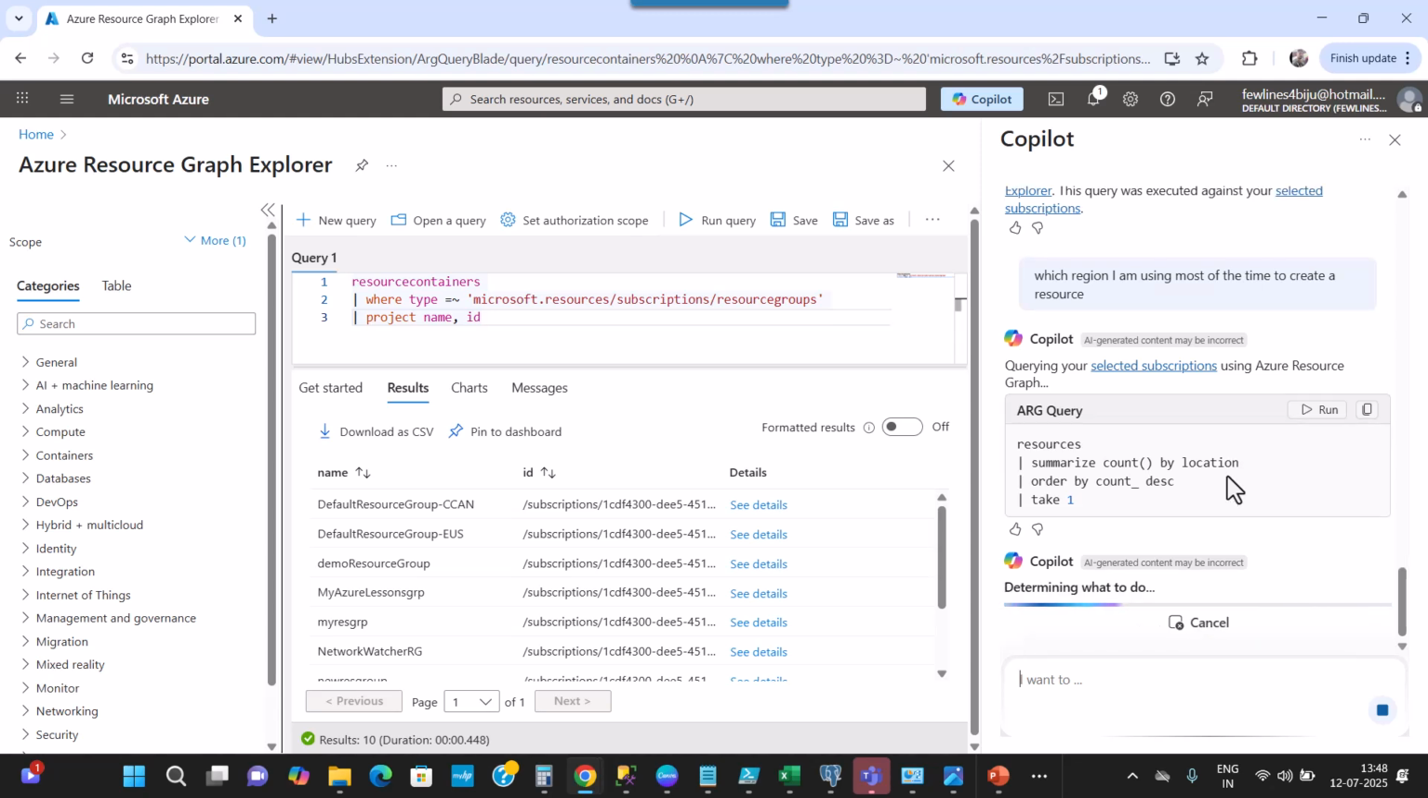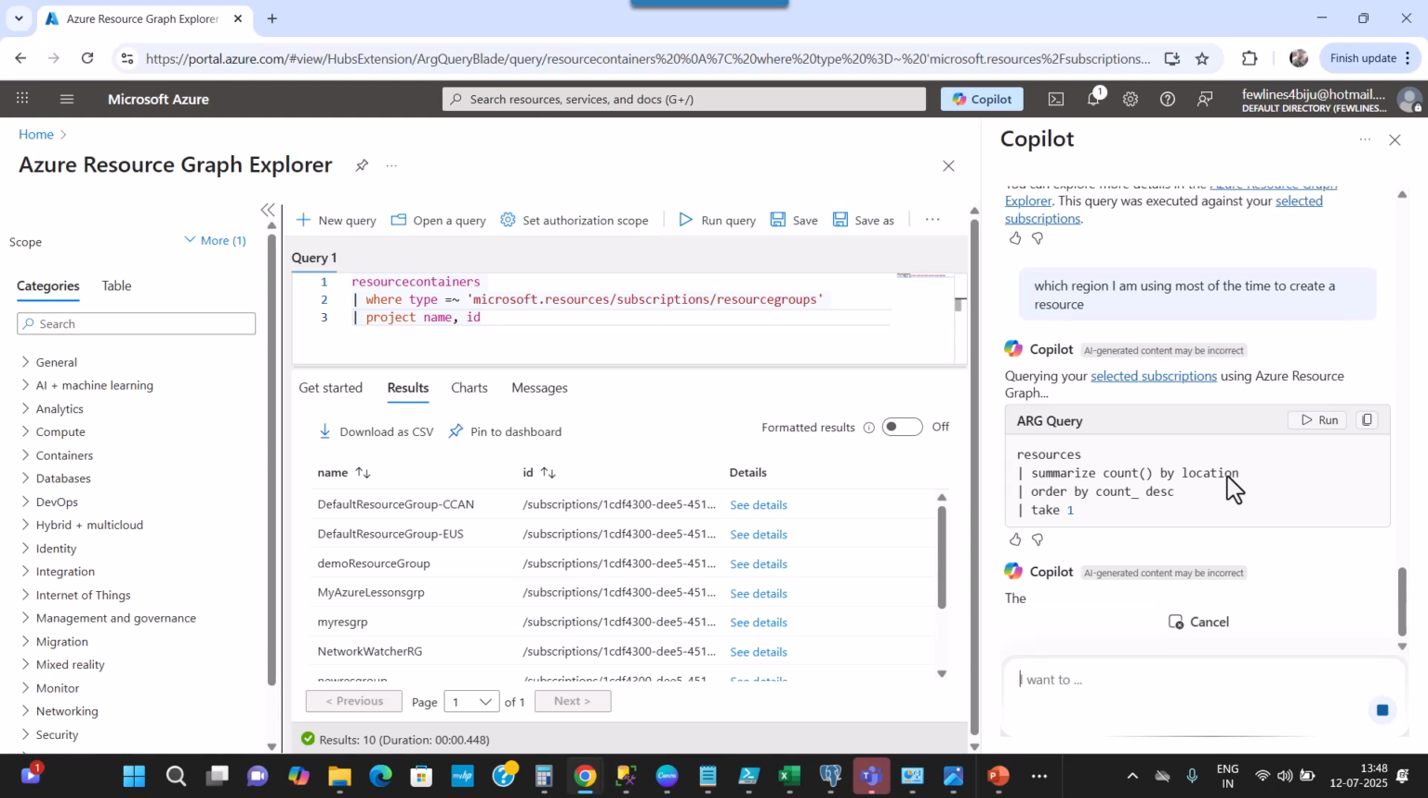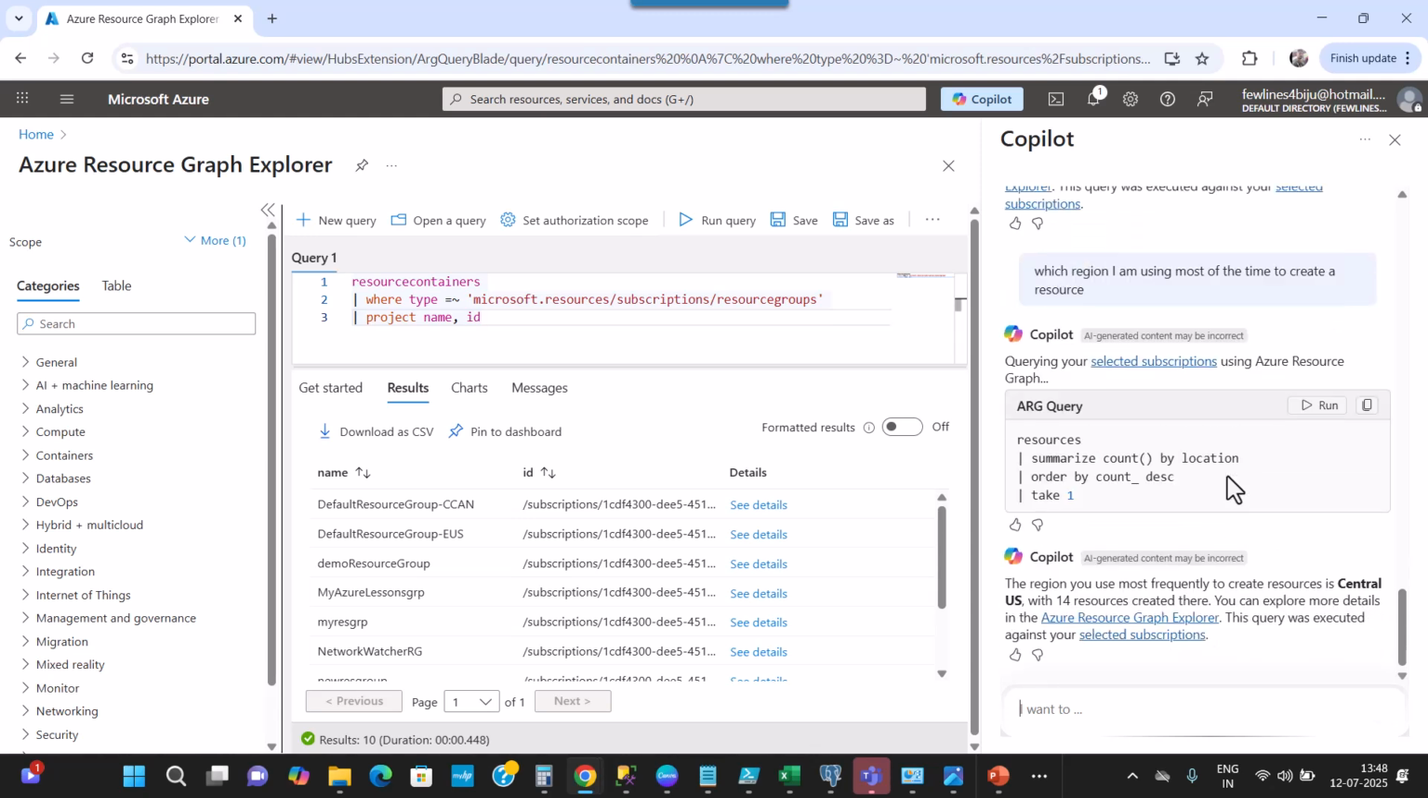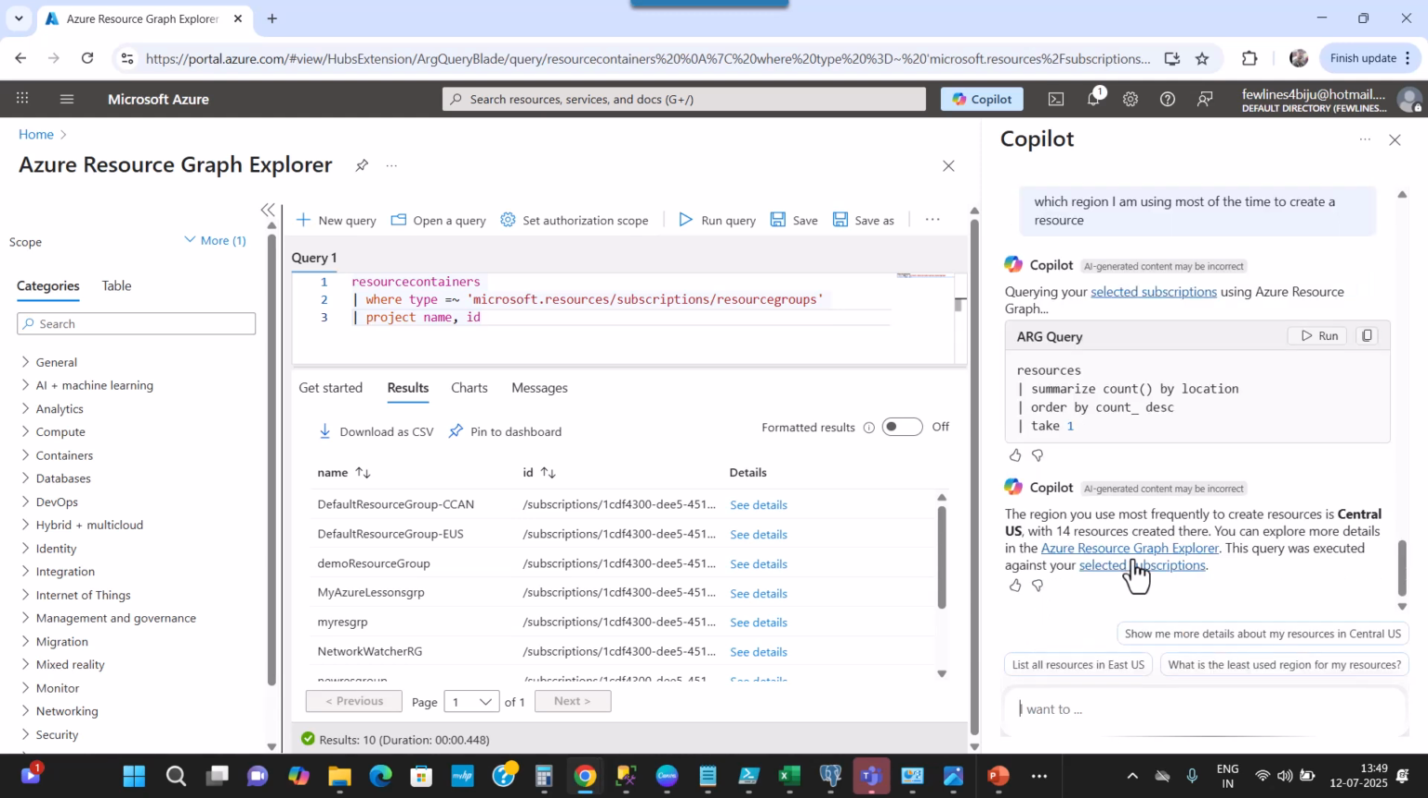So it will give me something like maybe East US. That's what I'm assuming, because anyway it will show you again. So see what it is telling. The region you use most frequently to create resources is Central US, with 14 resources created there. Okay, so maybe I was wrong. Maybe I was using Central US for most of the resources that I am creating.